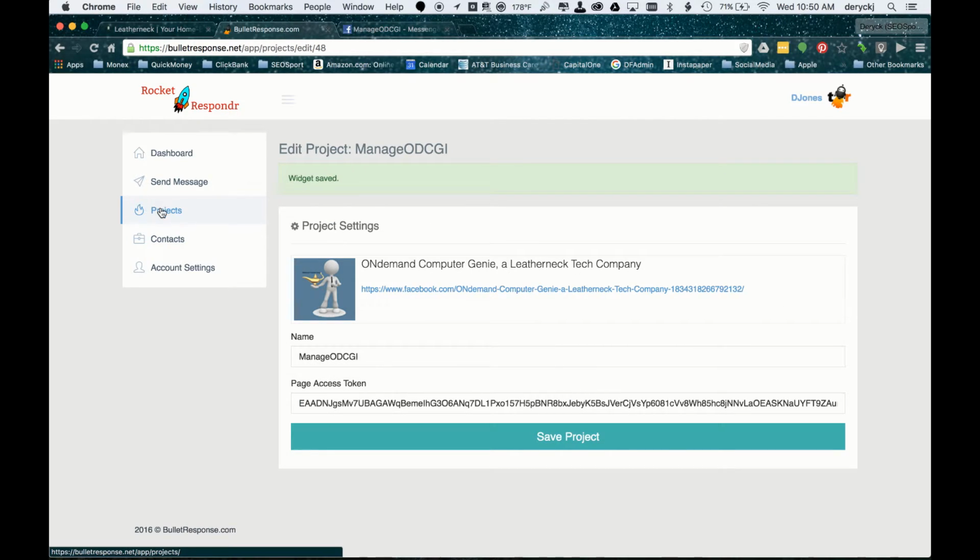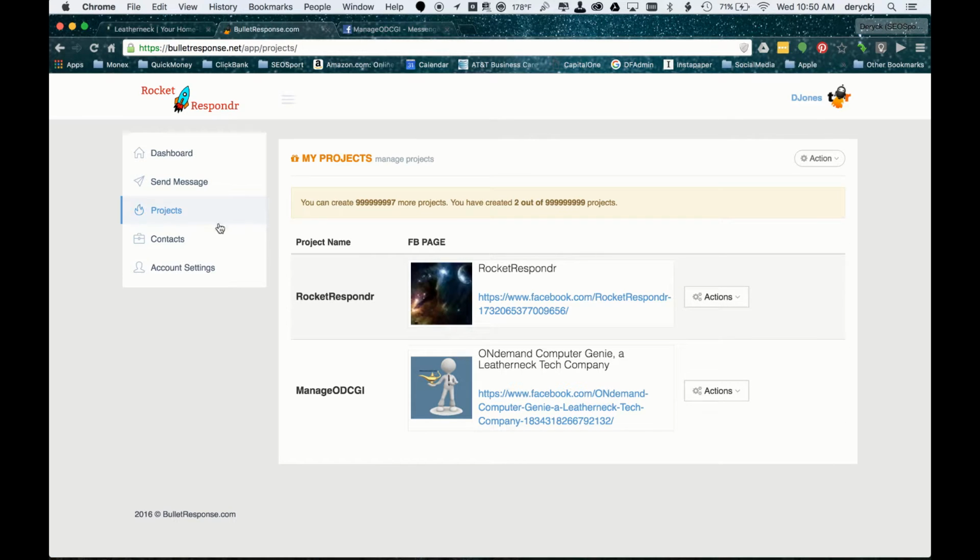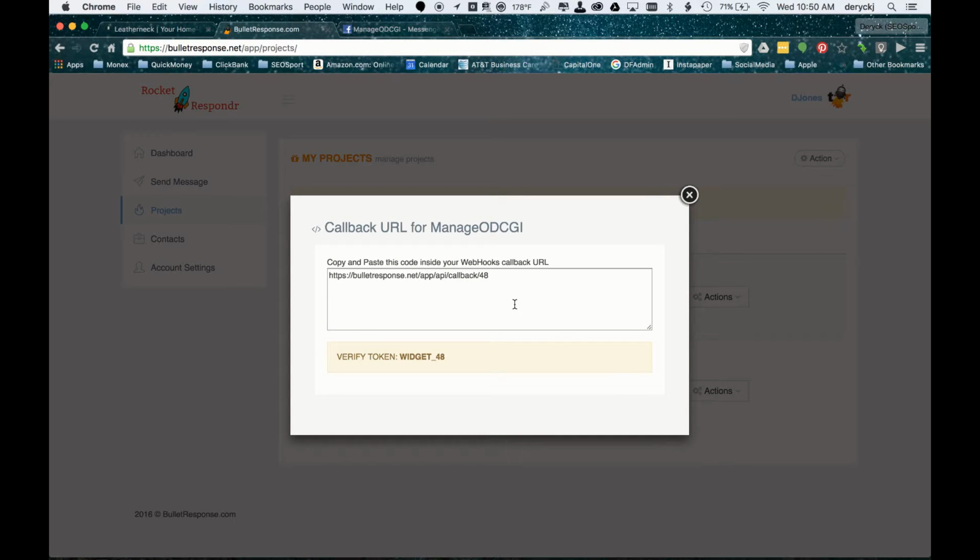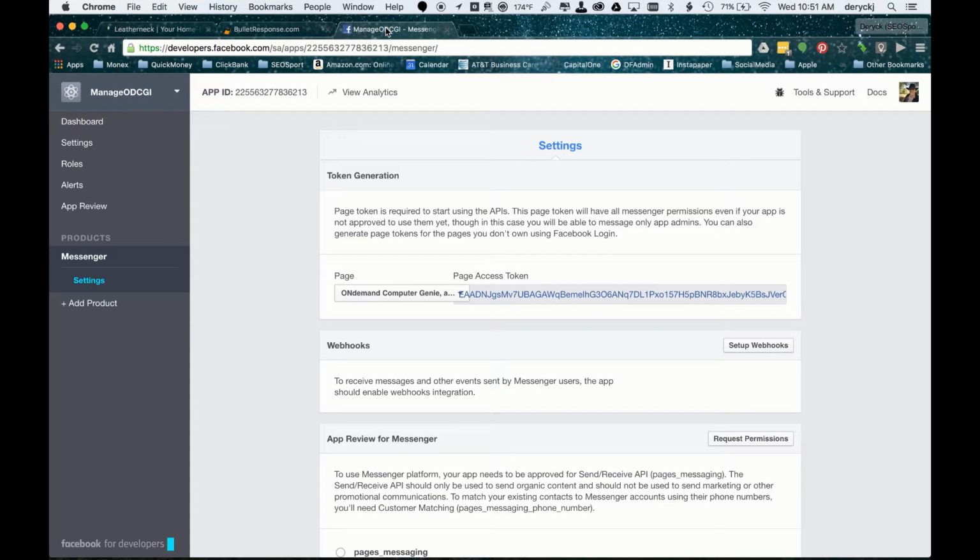I'm going to click back over here on Projects, and you'll see I now have 2 projects: one Rocket Responder and one Manage ODCGI. So now I'm going to go to the ODCGI project. I'm going to Actions, and I'm going to select Callback URL. And in the callback URL dialog, I'm going to select the callback URL and copy it by selecting it, doing Control-C, and then I'm going to navigate back over to the Facebook tab.